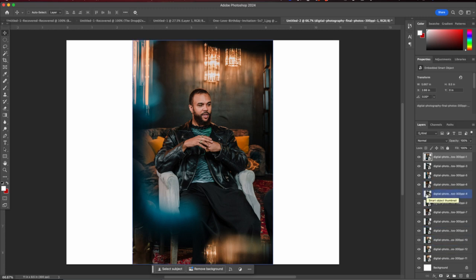Now, this is not 4x6. This is 8.5 tall. That's too big. So I need to get all my photos down to a 4x6 size. So here's the quickest way to do that. And it's a quick key, okay?